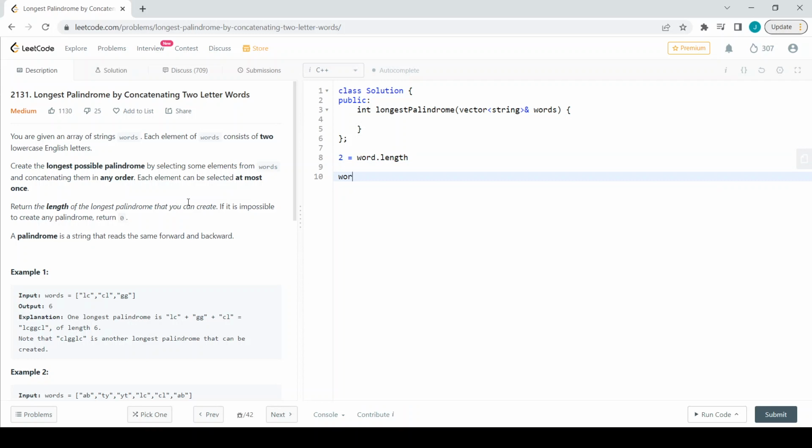So here the given words array is LC, CL and GG. To be a palindrome, what we can assume is LCCL is a palindrome. That is, the reverse of the word LC is nothing but CL, so if I can append that, then it will be a palindrome. Then there will be two characters which are going to be similar.